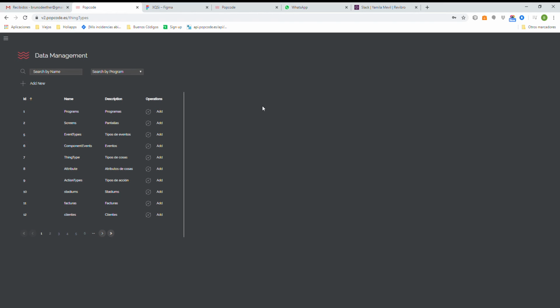And then every thing type has a series of attributes. Each attribute is an attribute of a thing type. For example, if we have a user, every user has a name, a last name, an email, a password. Each one of those is an attribute for us.